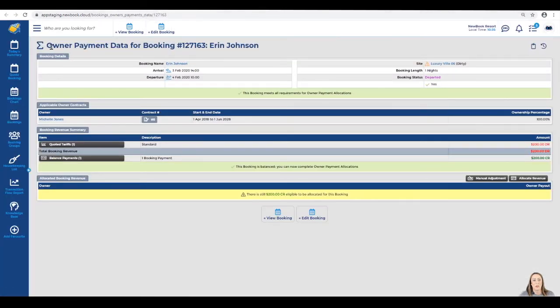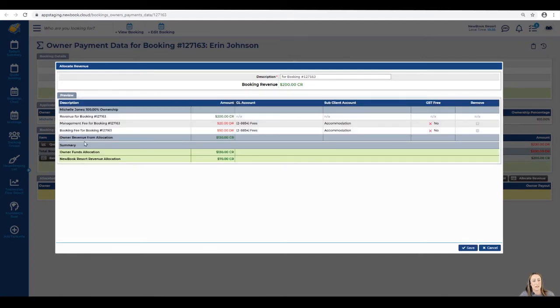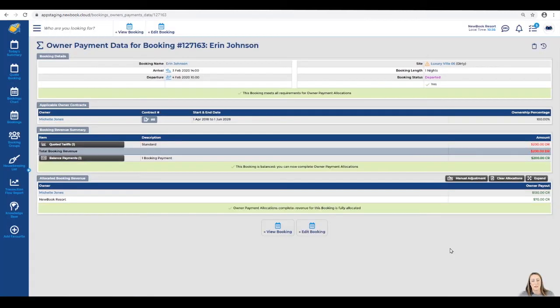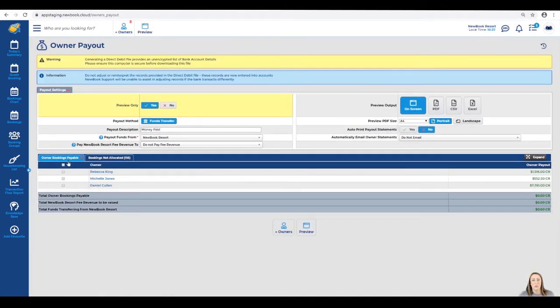It's then going to show the owner payment data. If the top section appears in green and the below is also appearing in green, all that's left to do is allocate the money to the owner by clicking the Allocate Revenue button on the right, which we've done earlier, and then cross-checking the details and then saving. Once that's done, if we head back to our owner payout page and select Preview, we're now going to have more revenue eligible to be paid out to that owner.